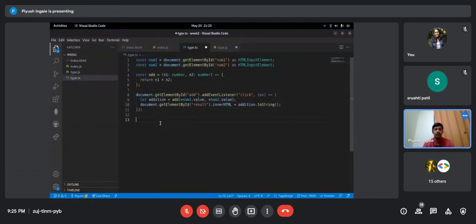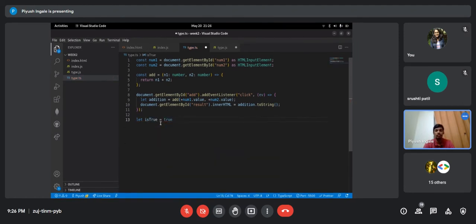Let's write some different types of annotations. For example, let isTrue equal to true. So we can see that isTrue is a boolean value, and now we cannot assign any different value to this variable. It will show an error that string is not assignable to type boolean.